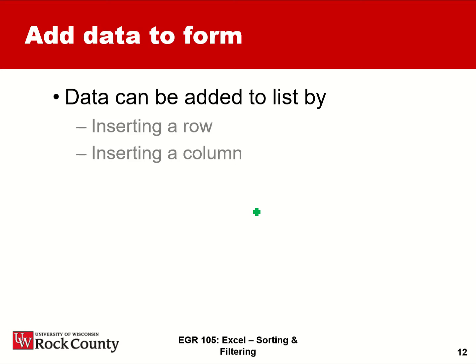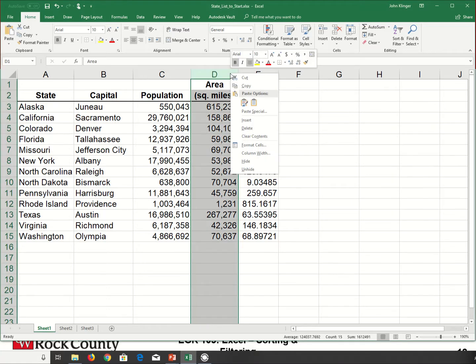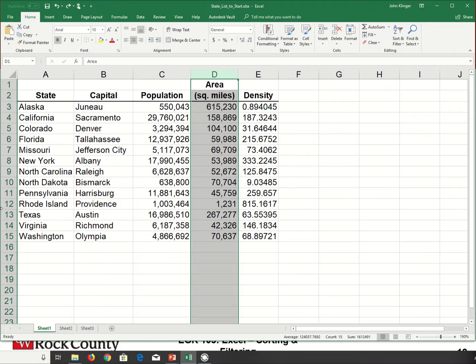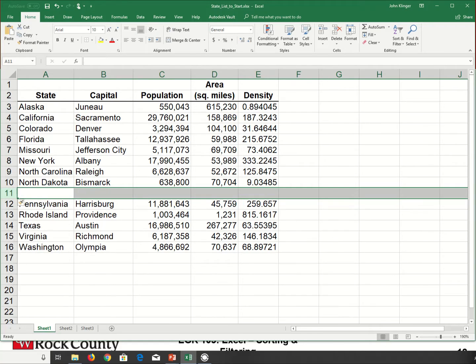I just added it to the right, but I can also insert it in the middle, or I can add a row of data. And we've looked at adding rows and columns before, but let's just review that real quickly. All right, here we are. I could have instead gone and inserted a row before square miles and added some other data in there. Or I could add in another state or something like that. So let's do that real quickly.